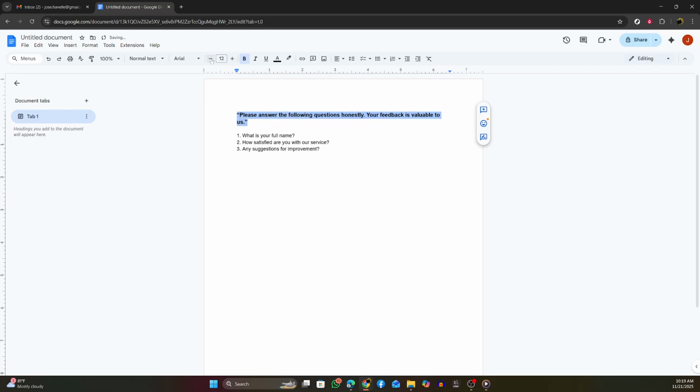Format your questionnaire so it's clean and consistent. Use heading styles for the title and section headers. Bold the questions and keep answer areas in regular text. Add spacing between questions to reduce visual clutter. If it's long, insert a horizontal line or page break between sections. Consistent fonts and sizes help people focus on what you're asking, not the layout.